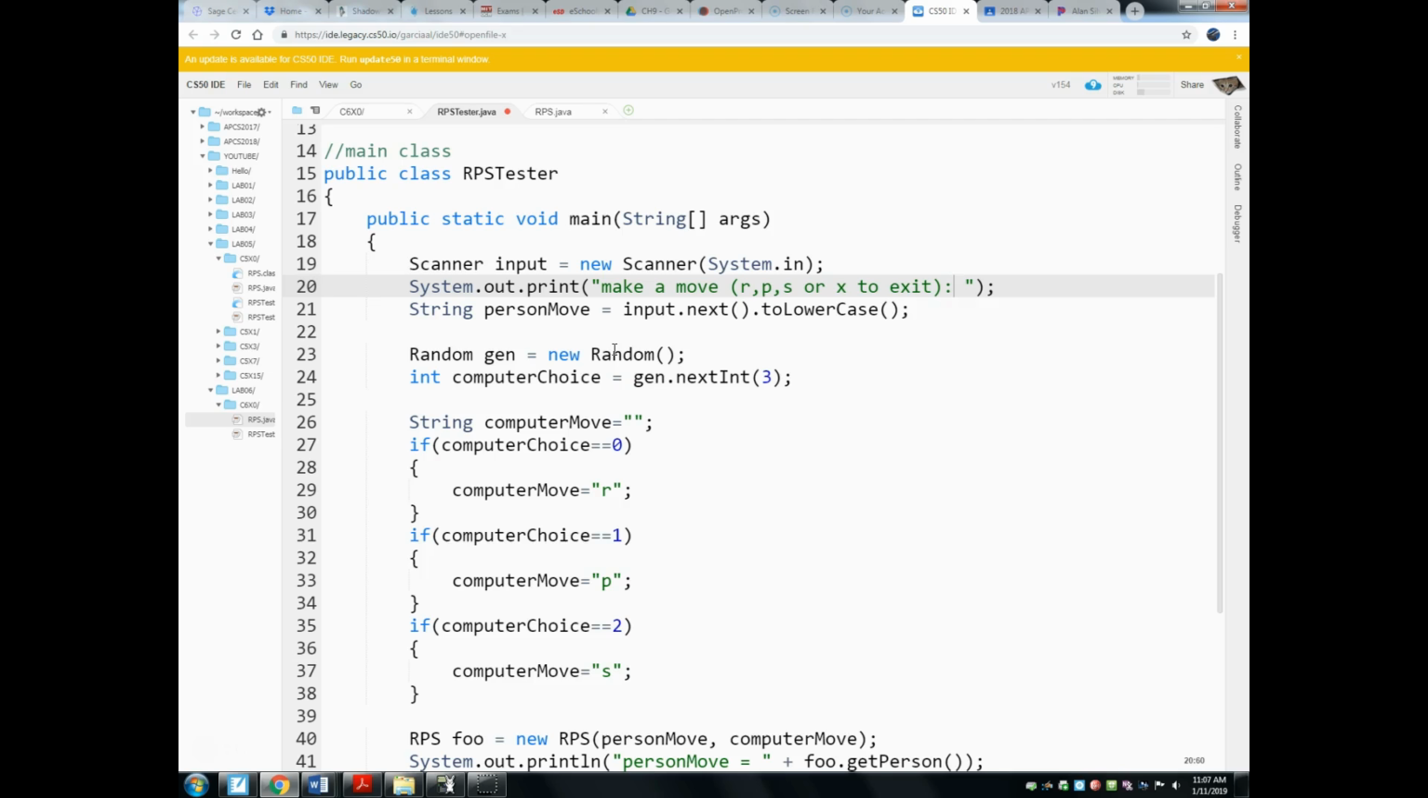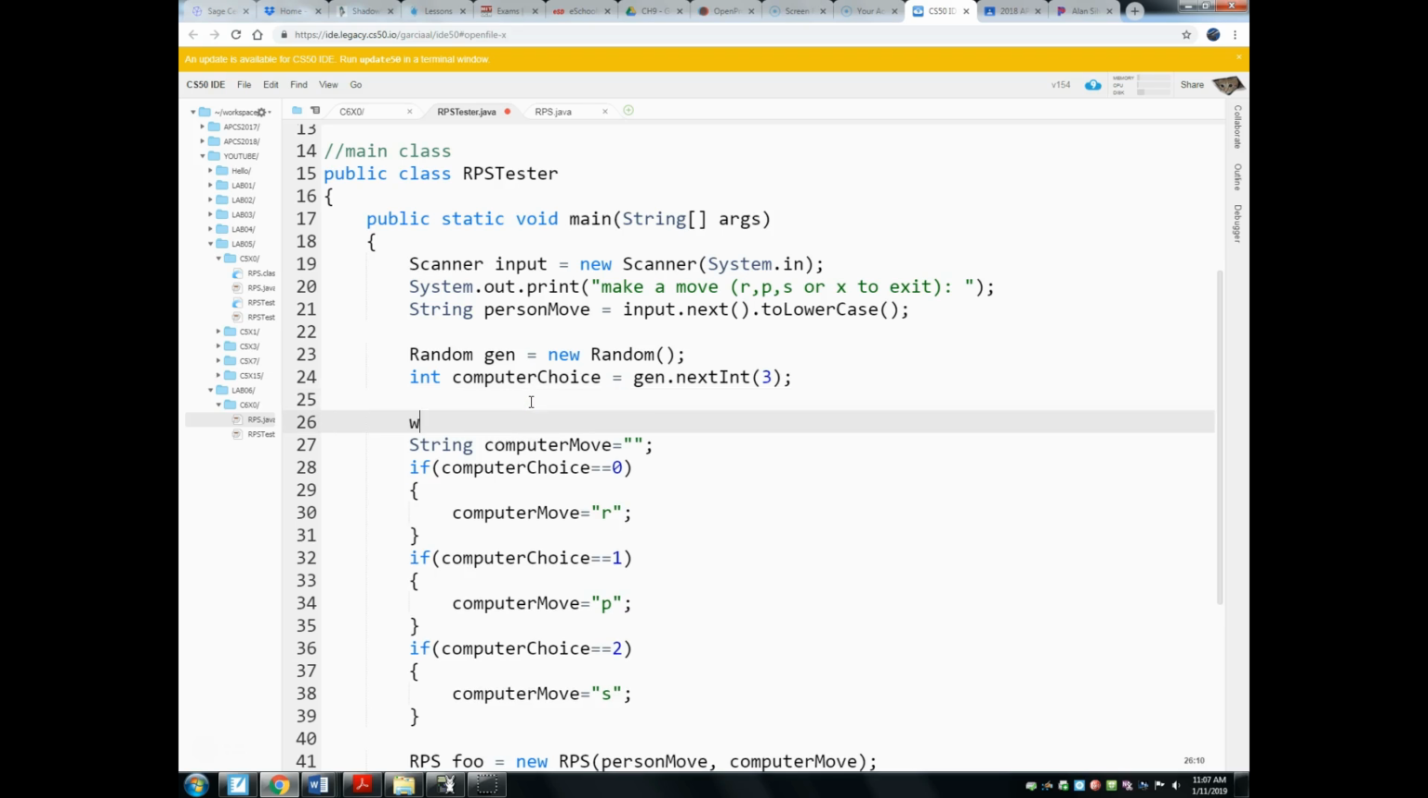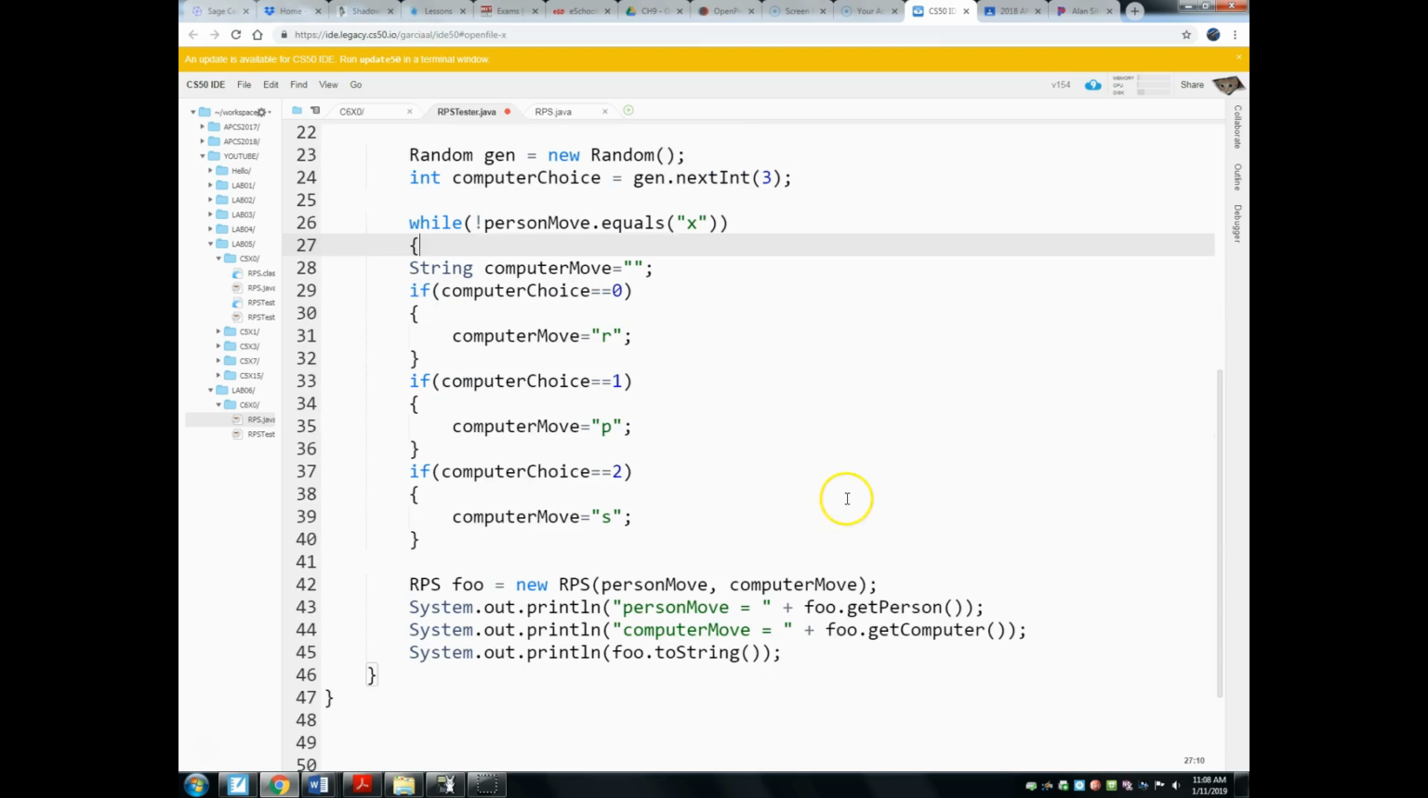And so we're going to say while person move dot equals x is false. So we're going to repeat all of this stuff. I don't have to do this again. Okay, so let's just do this one. So, while person move, which we just inputted above in lowercase, right, dot equals the string x. While that's not true, keep on playing the game. Repeat the game over and over again. So put a little brace here, and let's put everything else in here. Everything is in the game, okay?